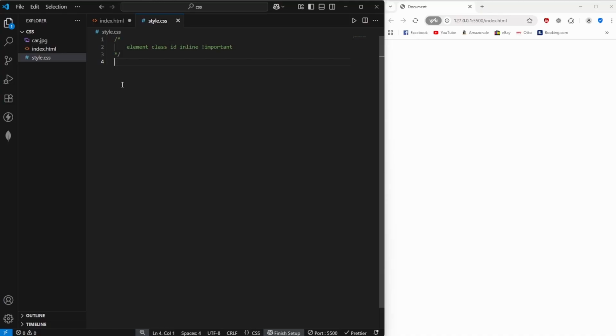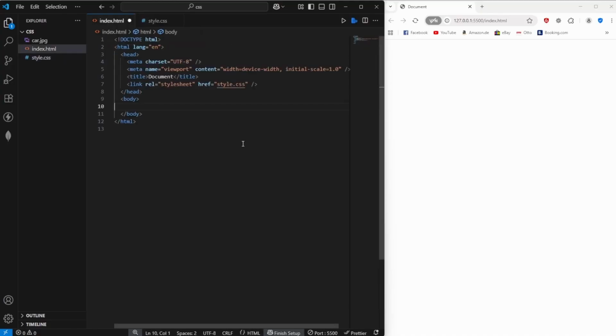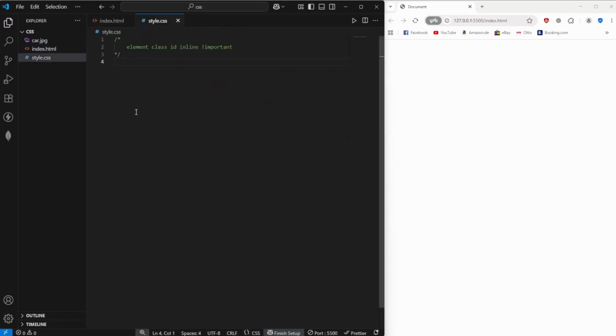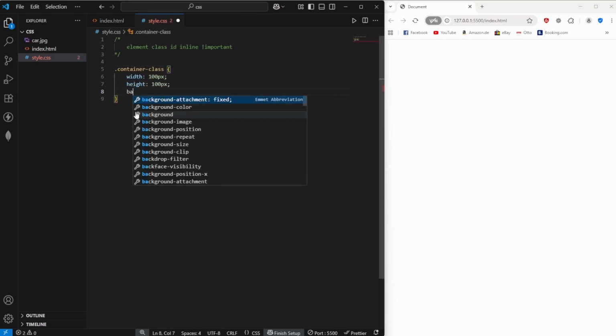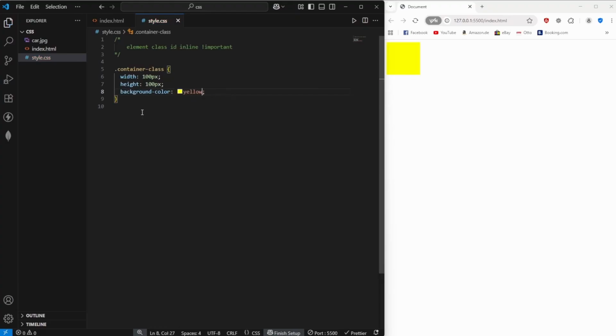Let's understand specificity in CSS. And in order to do so, we'll first create a div, and we'll give our div a class of container-class, and we give it an ID of container-ID. So we have a container class and container ID now. So let me use container-class to give our div a width of 100 pixels, a height of 100 pixels, and a background color of yellow. And once we save our document, we have our styles applied to our div container.